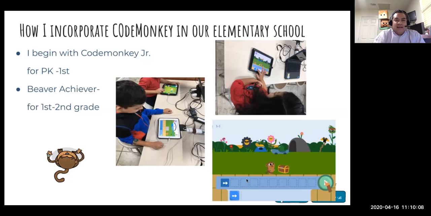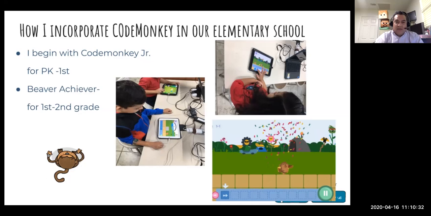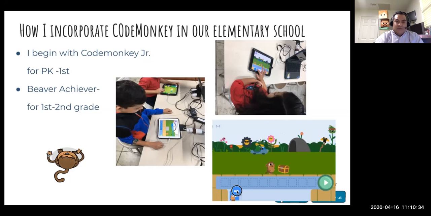I incorporated CodeMonkey in our elementary school. I began with CodeMonkey Junior. Before, it was only available on tablets and iPads. However, right now it's available for any device. I'm really happy about that because I teach my students from kinder how to use the mouse, and in this case the finger for the iPads and also the mouse. I believe it's important to provide that kind of experience at an early stage for my students.